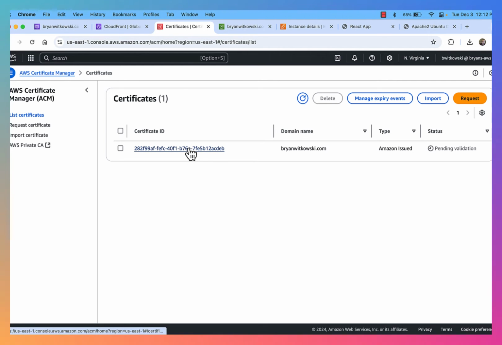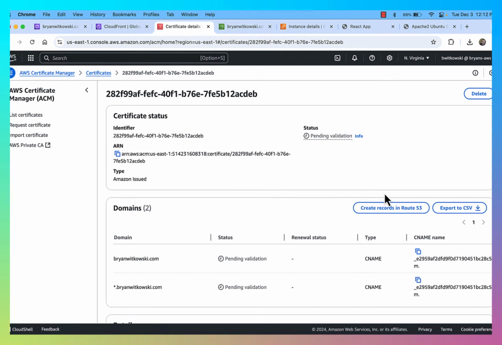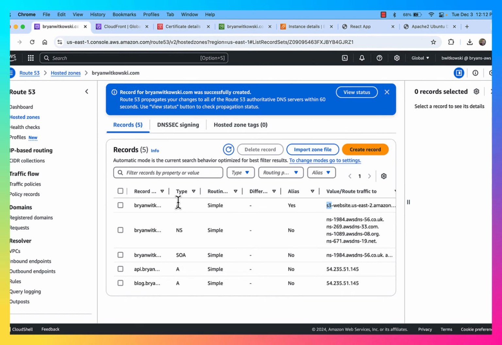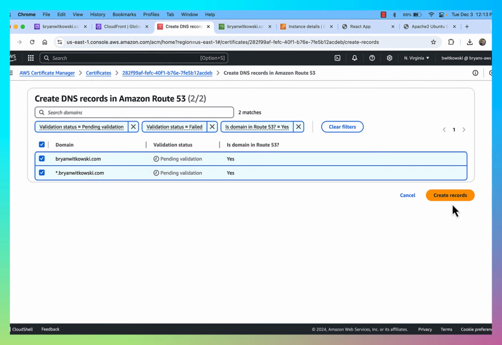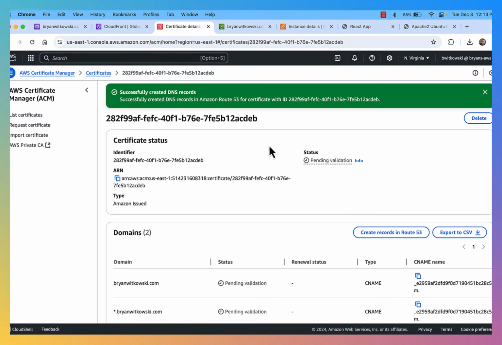Okay, so if I want to go into that certificate, the way I'm going to validate it is with DNS validation. I can create those records in Route53, and what it's going to do is create some CNAME records for me. If I look at Route53 right now, I have 3 A records for my domain names, and then the 2 initial records that came with my hosted zone. So if I go back over to my certificate, I'm going to say create those CNAME records in Route53. So it looks like it successfully did that.